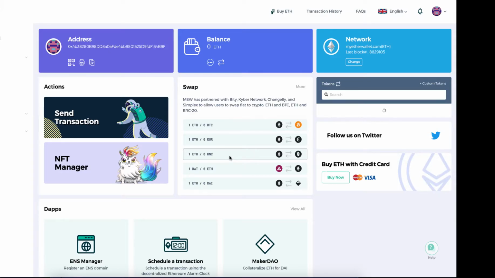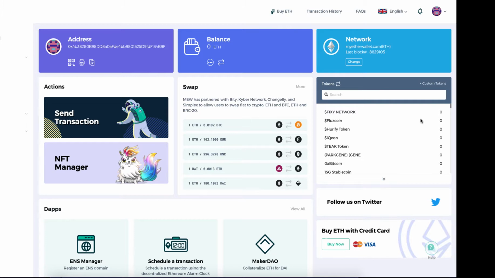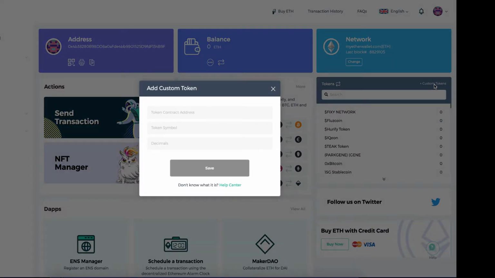After you have signed into your wallet, you can see the token section on the right side of the page. If your token is not on the list, click on Add Custom Token. So when adding a custom token, it needs a token contract address, token symbol, and decimals. You can get this info on Etherscan or Explorer.